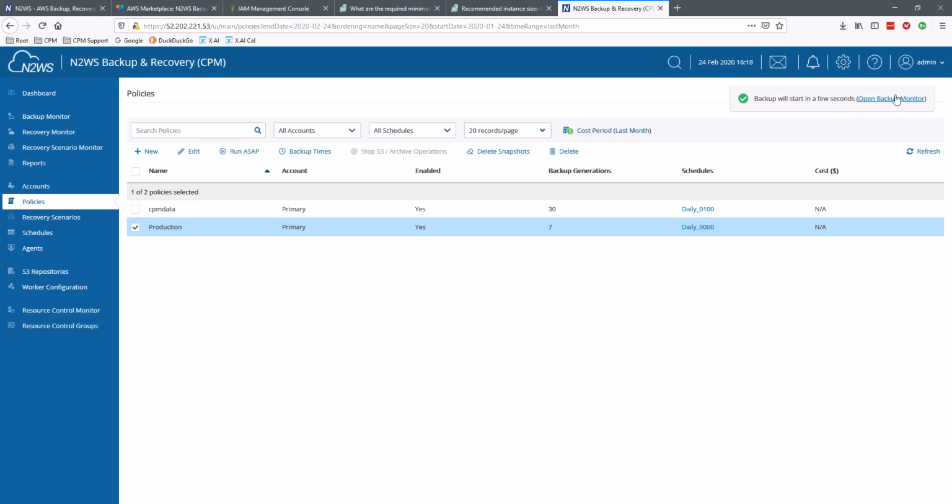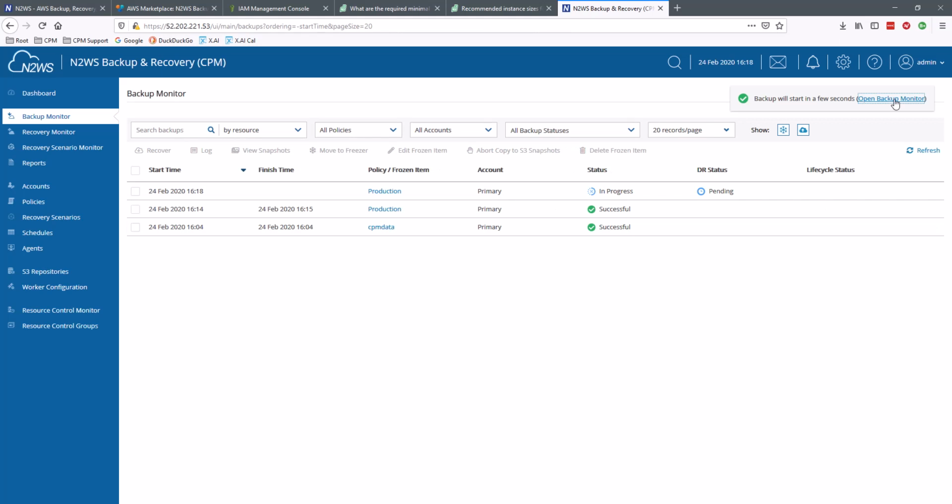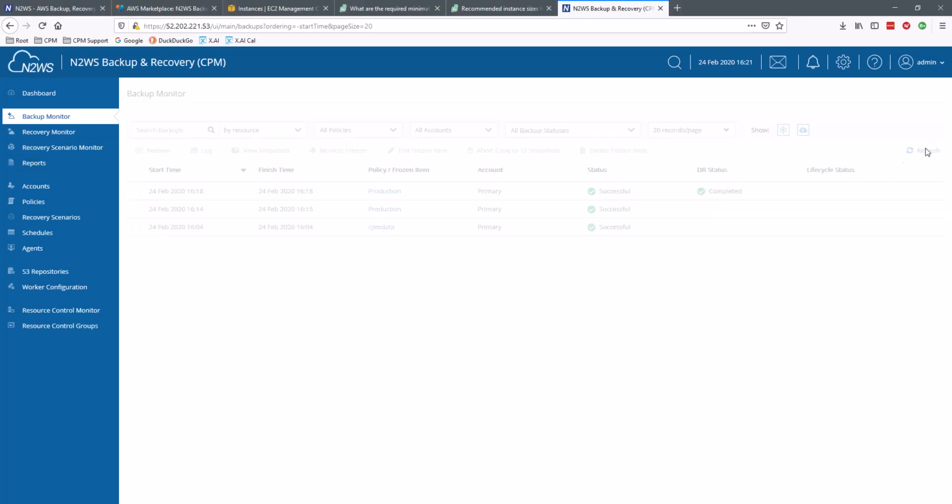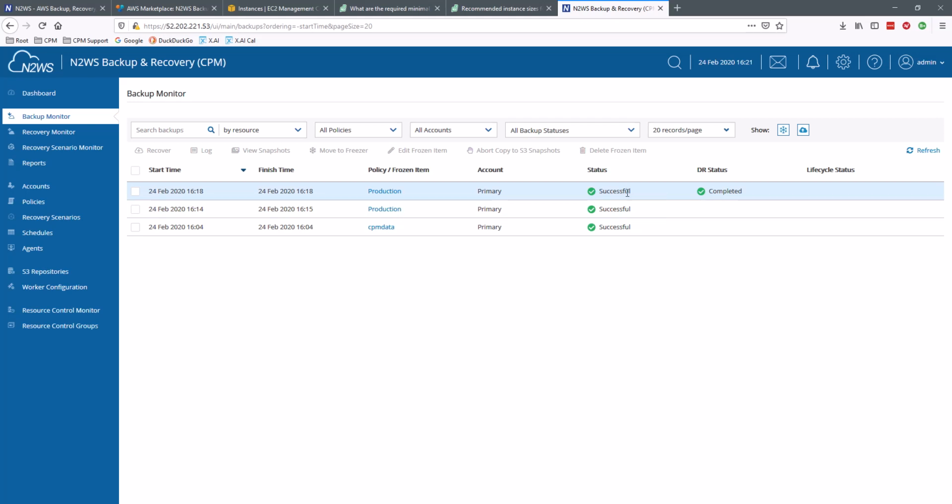So now we can go back to our backup monitor. And as you can see, that backup is now running again, in progress, but the disaster recovery backup is also being processed. So again, let's just wait a moment, and then we're going to hit the refresh button and see what happens. All right, so I waited a couple of minutes, then I pressed the refresh button, and now our backup is successful, and also our disaster recovery backup into the other region is completed.